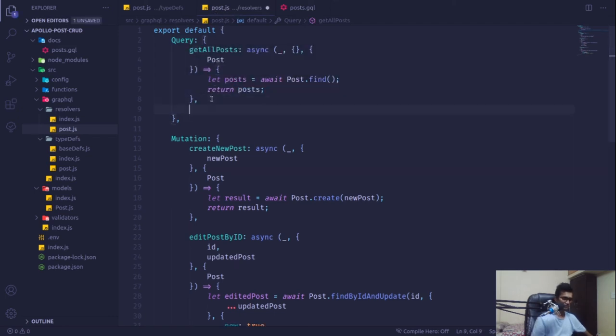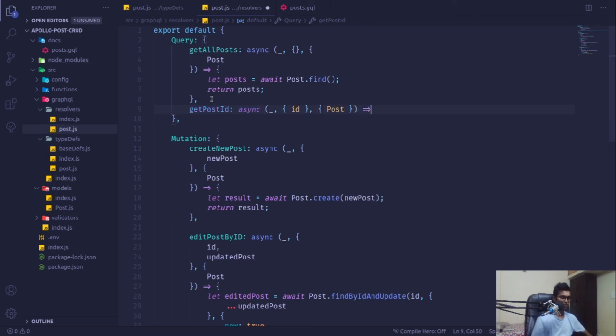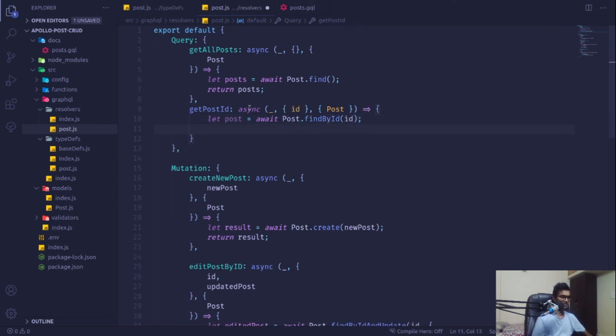Then we have to register that inside the query field of our post resolver. So I'm going to say post by ID, and this will again be an asynchronous call because we have to interact with the database. From our arguments we'll extract our ID, and from the context that we have provided we will access our post model. Then from here we'll simply say let post equal to await post.findById, and we'll directly pass our ID over here. There is nothing much to do here, but we'll return our post back.